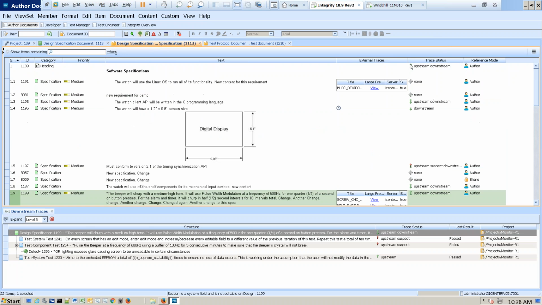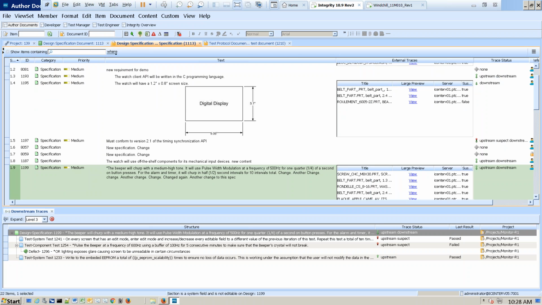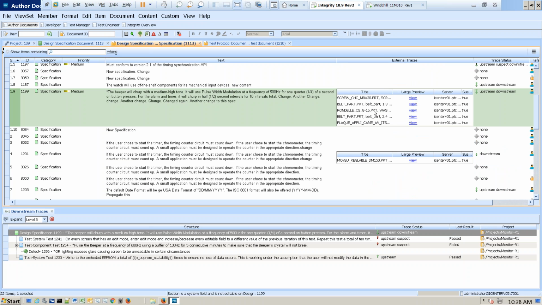So we saw the relationship from a test case to a requirement. You can also look at the relationship between test cases and parts assets in a system like Windchill. So you can see that this specification has been related to multiple parts. And that same suspect tracing capability extends into Windchill as well. So we notify your Windchill items when a requirement that they're related to has changed, and give you visual indicators there as well.